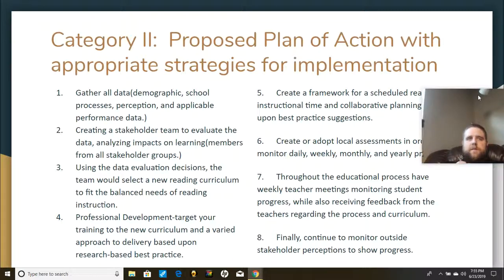And finally, one of the most important is we need to share all of our outside data with our stakeholders and make sure that we're also monitoring their perceptions as well, because in this process, they pay the tax dollars, they fund the school, and so having them involved in that process is vital.